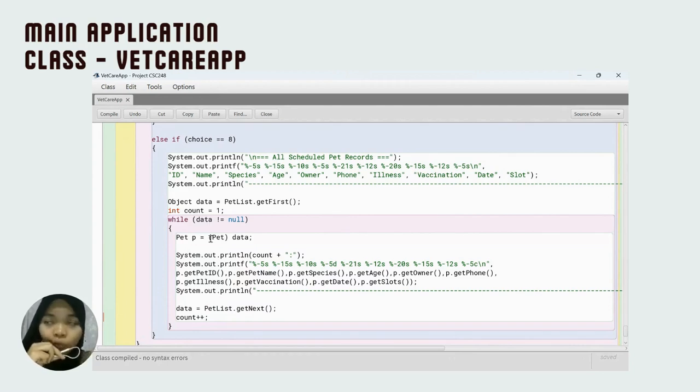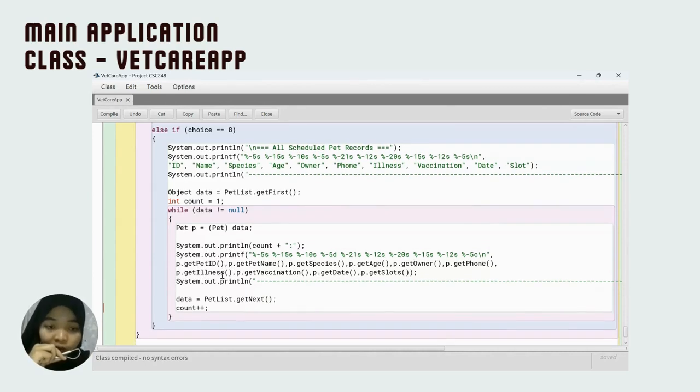This loop will keep running as long as there is a next node to read. Inside the loop, we cast the generic object back into a pet object so we can access its specific attributes like age or species. Then, from the System.out.println with p.getID, we print the details of the current pet in a formatted row.